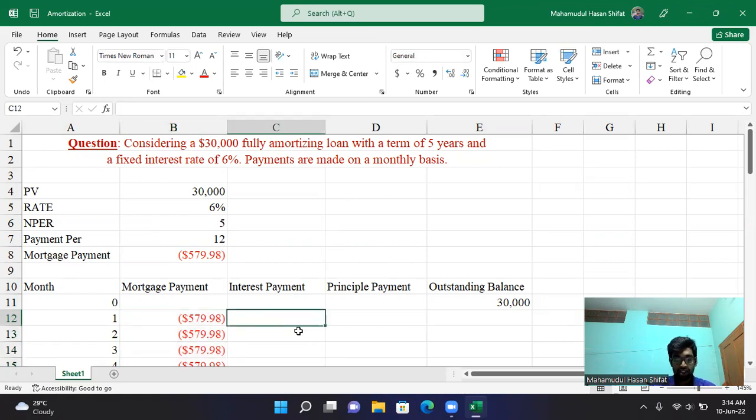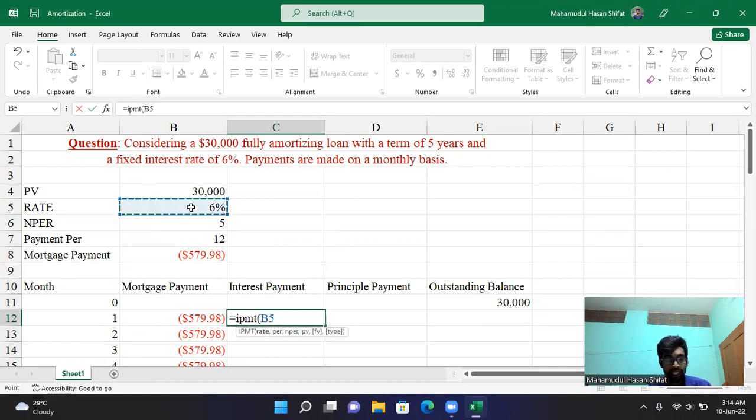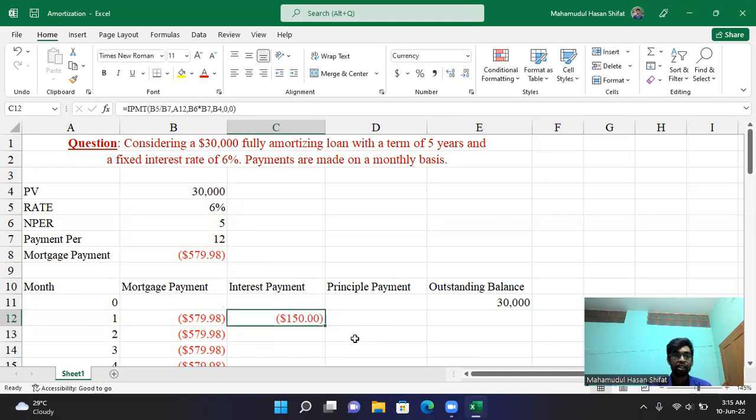Now we have to calculate the interest payment. The formula of interest payment is equal sign IPMT, bracket open, the rate is 6 divided by 12, pressing comma, the period refers to number 1 because it's the first month's interest payment, pressing comma, the NPER is 5 multiplied by 12, again pressing comma, I have to put the present value, so the present value is $30,000. Again pressing comma, there is no future value, so I will put 0, again pressing comma, there is no type, so using 0 and closing the bracket, pressing enter, I will get the interest payment.